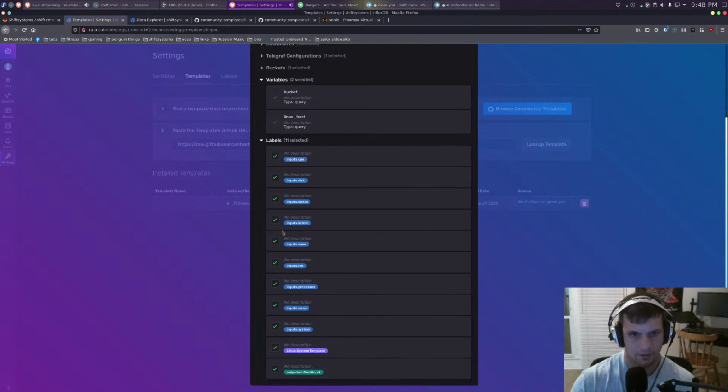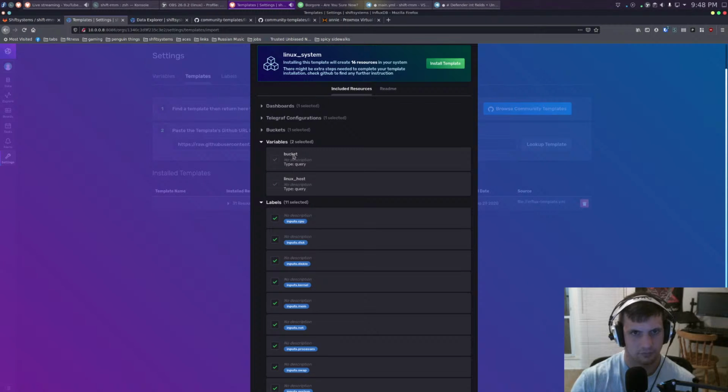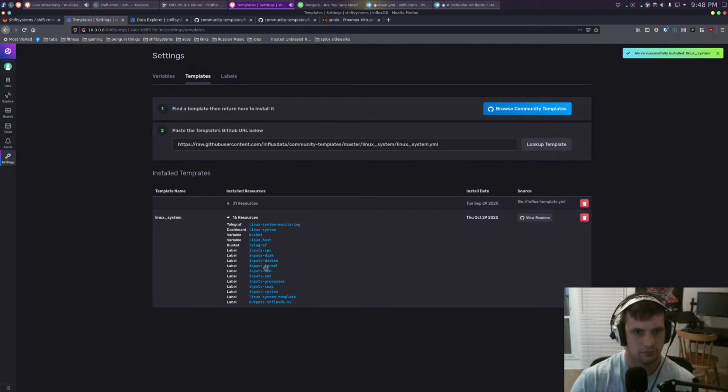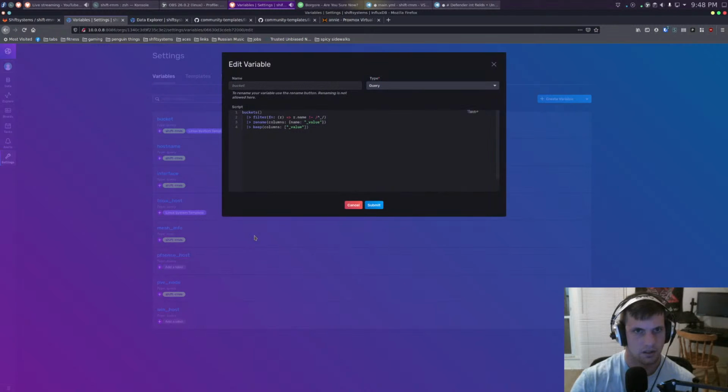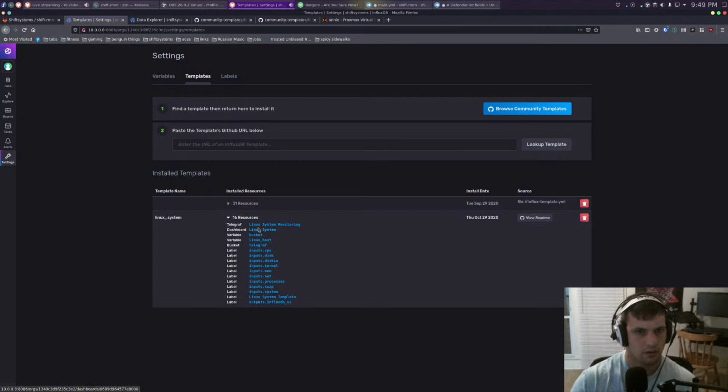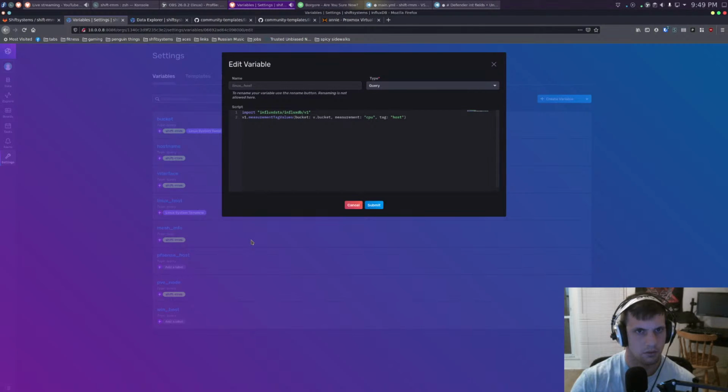Crap. Whatever. So let's see how they calculate bucket. Hostname. Dashboard, bucket, Linux_host. Oh, that's what he's doing.